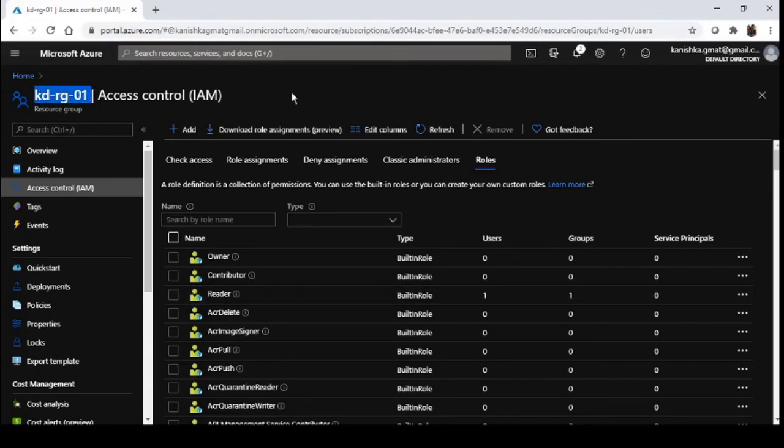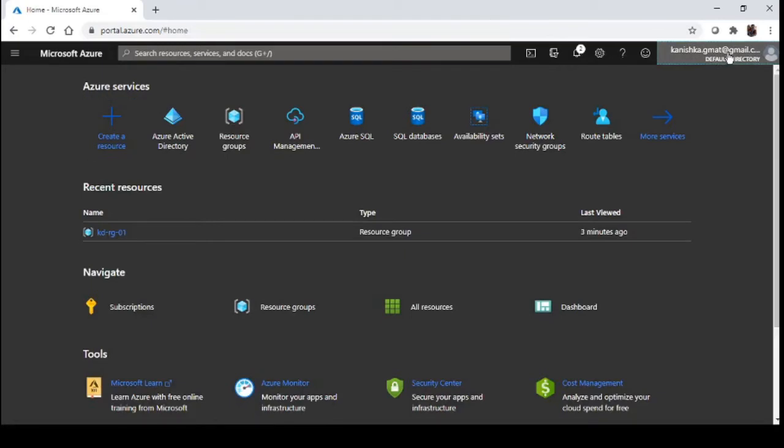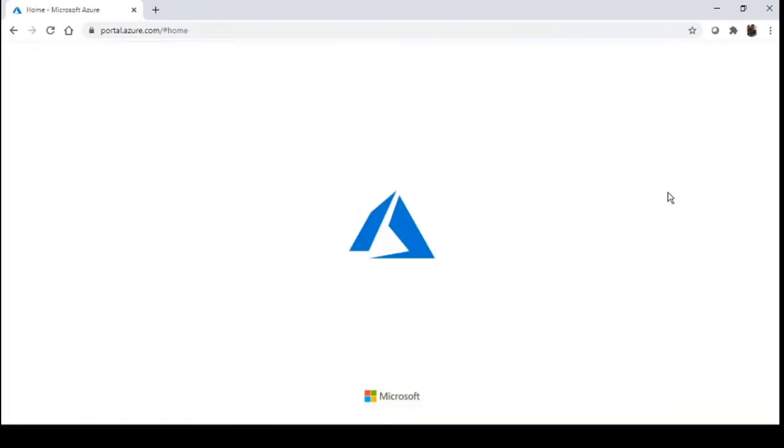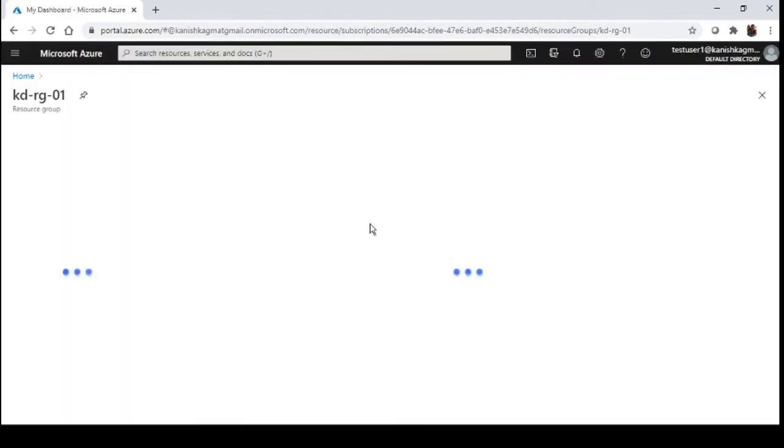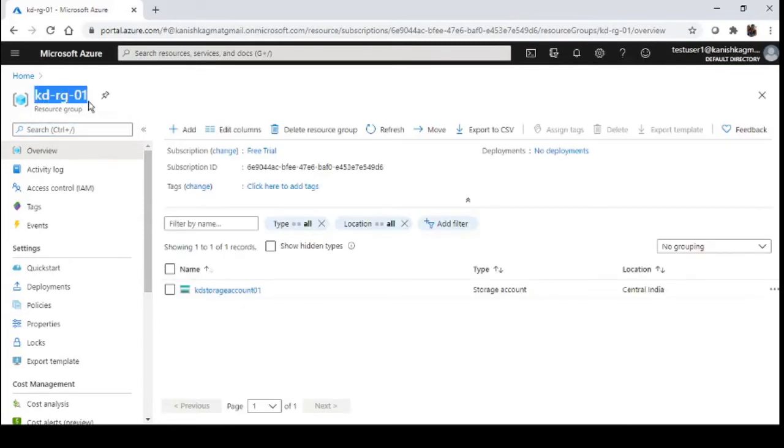And if you remember, the test user 1 was not able to access anything. I'll go back, select test user. And if you see now, I am able to access KDRG01 and I can see the resources, that is the storage account or any other if I create resources.